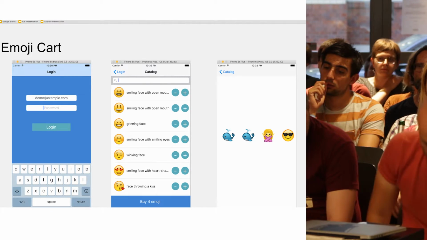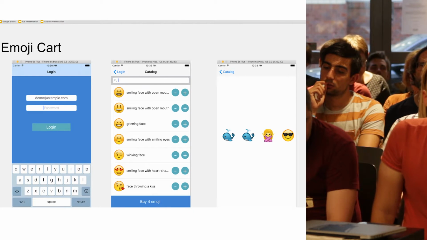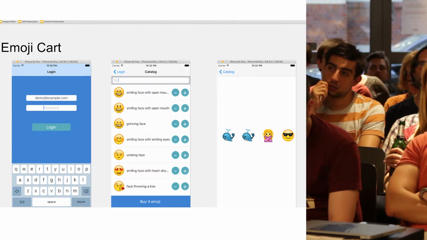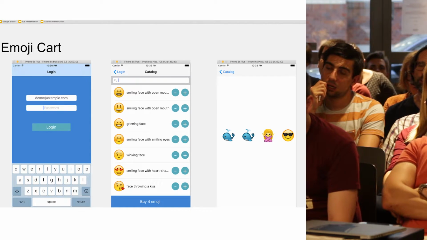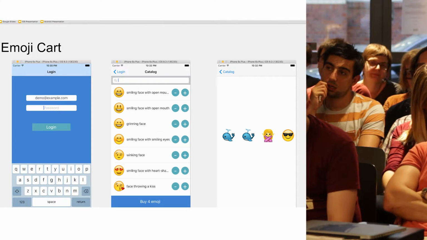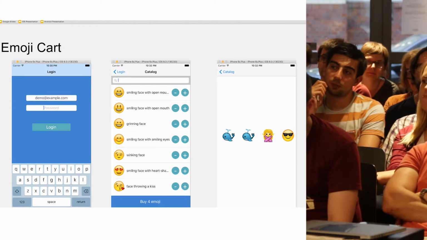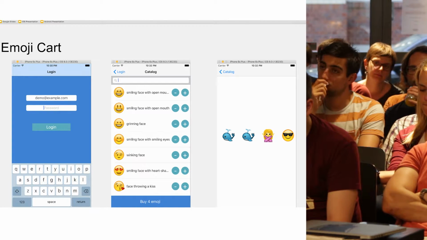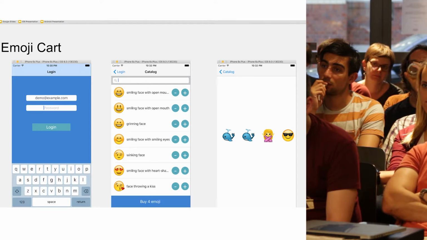And how can we be so sure? Of course, we write our tests. How do we write the tests? We write a lot of unit tests for testing each single component. Like we write tests for the plugin view controller, the list view controller, and as well for the cart view controller.